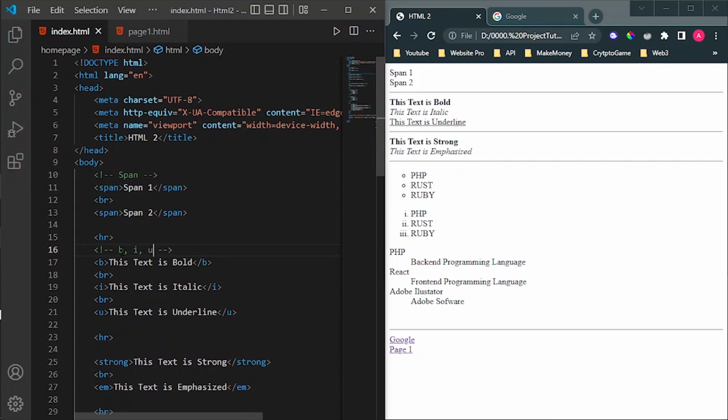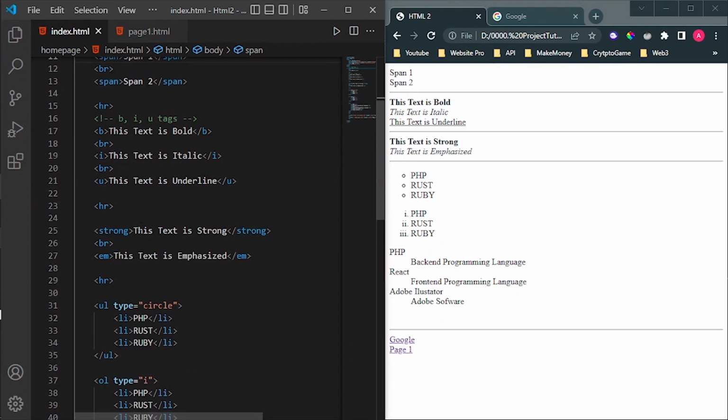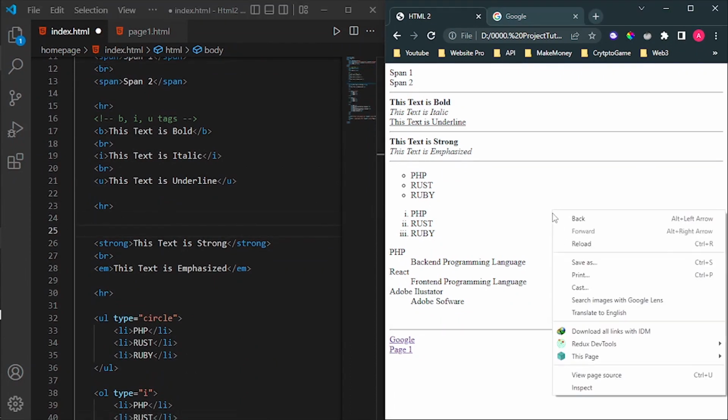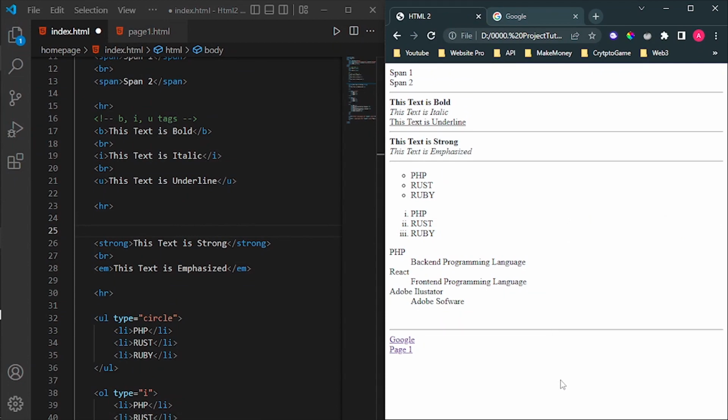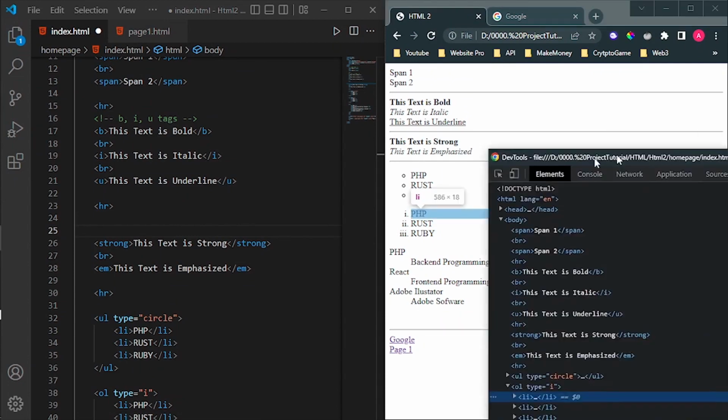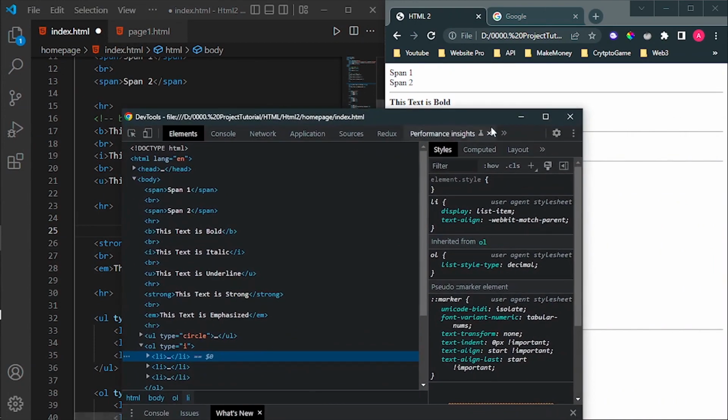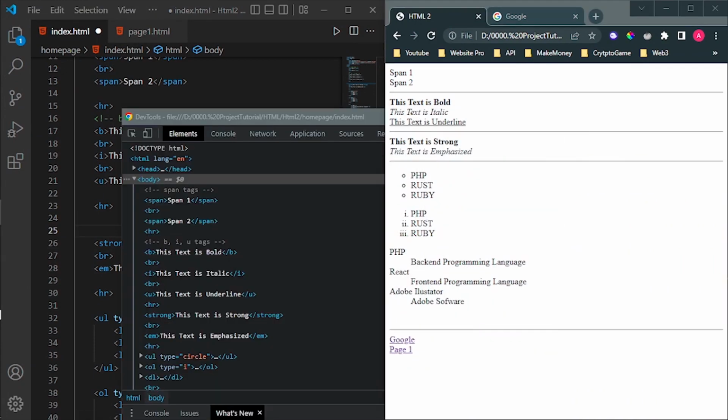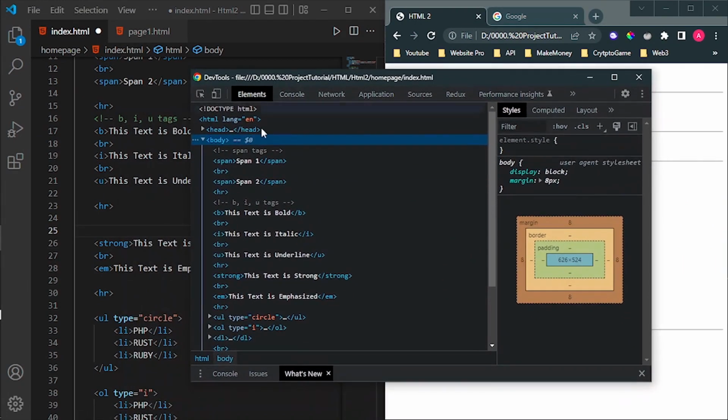The next is going to be I and then U text, going to be span text, and the comment is not going to show in the website, but it will still be visible if you right click the website and then inspect it. Okay, as you can see here, you can see the comment.